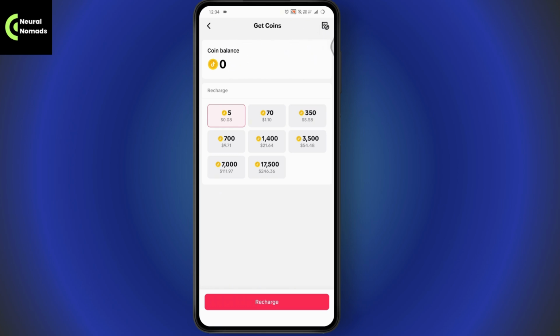Once you go with manage, you will have PayPal, or you will have add payment method, or the payment method that you've added, right? And you can go and remove your payment method and again add your payment method, and your problem might be fixed.